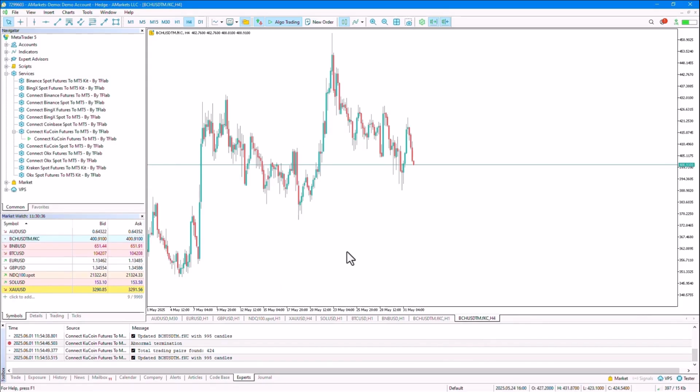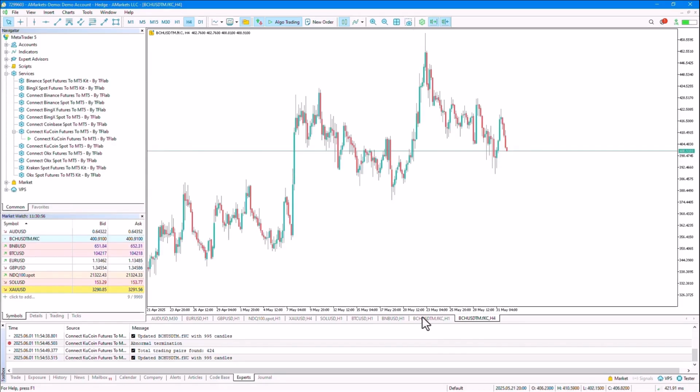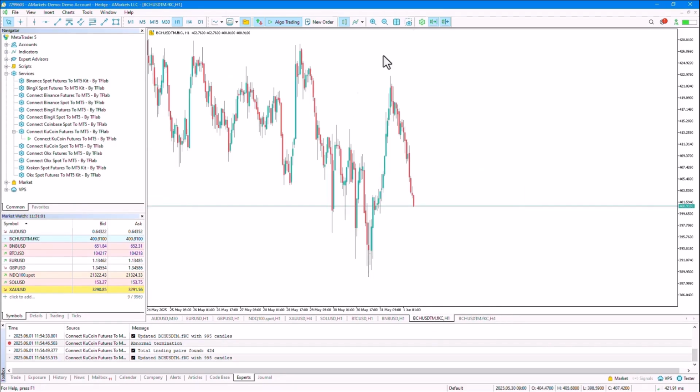Every tick that occurs on the KuCoin exchange is captured by this expert based on its high, low, open, and close data. It constructs the candlesticks, and with each tick that is generated, the prices are updated in the MetaTrader 5 platform and the candlesticks are displayed for us. Here we can easily analyze the candlesticks.